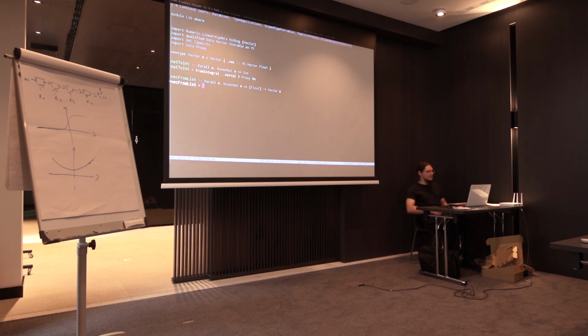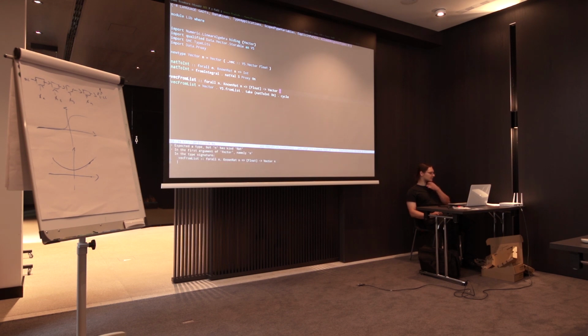So to make sure that the list is not too short, we may always cycle it. Then take the amount of numbers that we want. So we take, and construct a vector from this, and get it in our constructor. Okay, let's see.